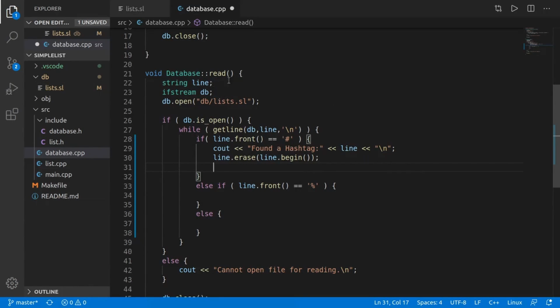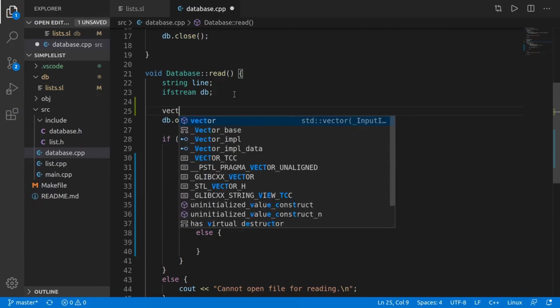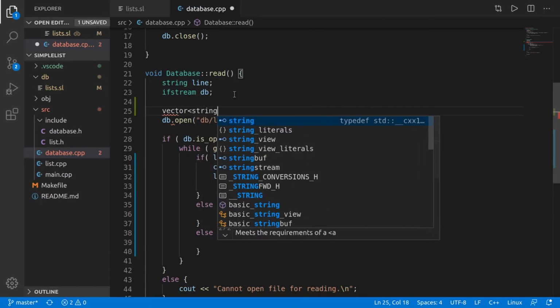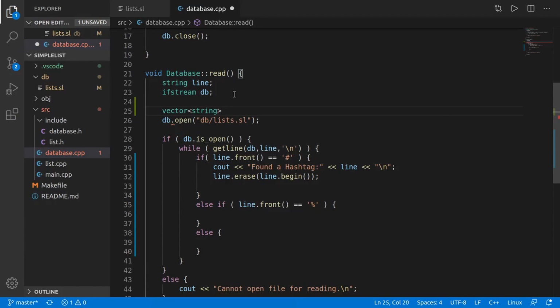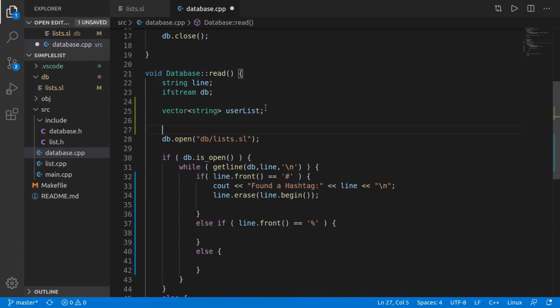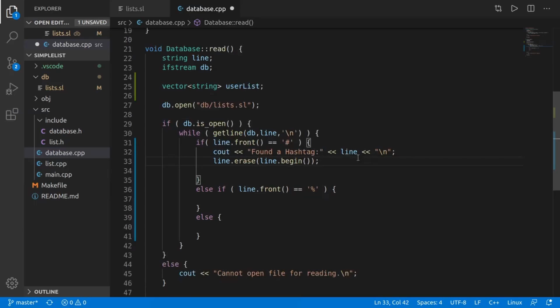Following that, I want to define a new list here. So let's make another vector of type string called user list. This user list will just keep track of our list for each user as we're processing it in this read function. I'm going to use that new user list vector in order to push back the information that we just found, which is line.